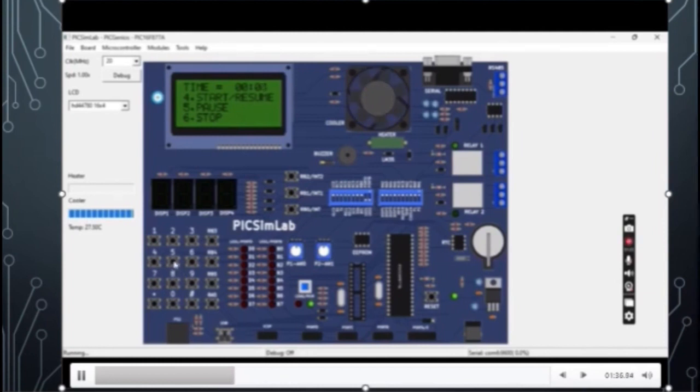the fan will keep running and it will stop. We can use the 5th button to pause, and then the fan is paused. Now the 4th is for resuming. As you can see, 5 seconds is done, so we get a prompt saying that the cooking time is up. Now we have to go back to the main menu. After going back to the main menu, you can try the second one.